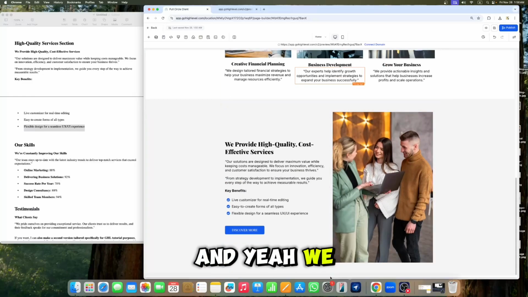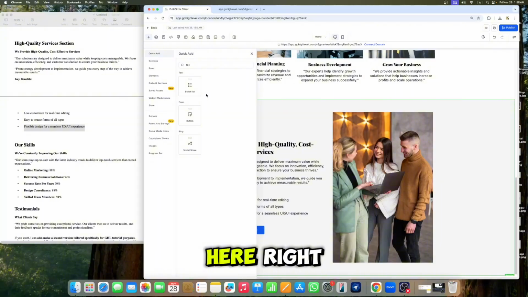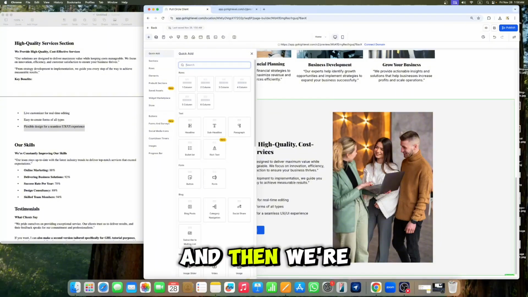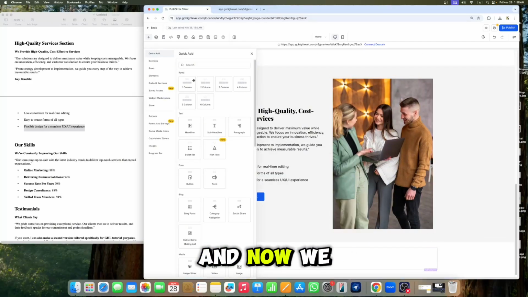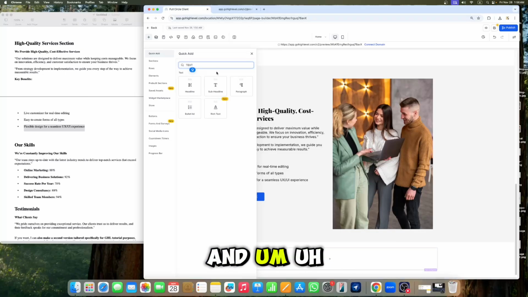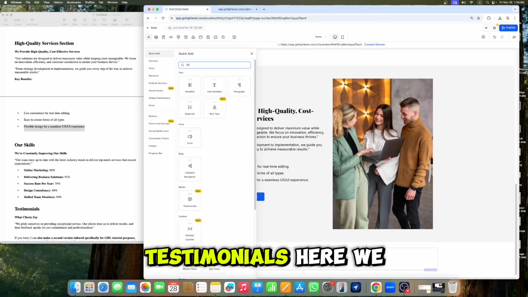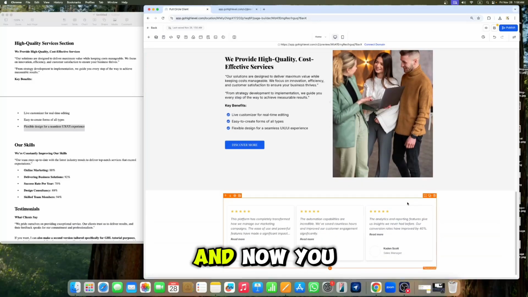And yeah, we can always add the testimonial. So click on this green plus icon over here again, and then we're going to add a one column, and inside the one column click on this add, and now we can write the testimonials here. Testimonials, here we go. Then take this and drop it over here, and now you can see how it looks. That looks very beautiful, right?